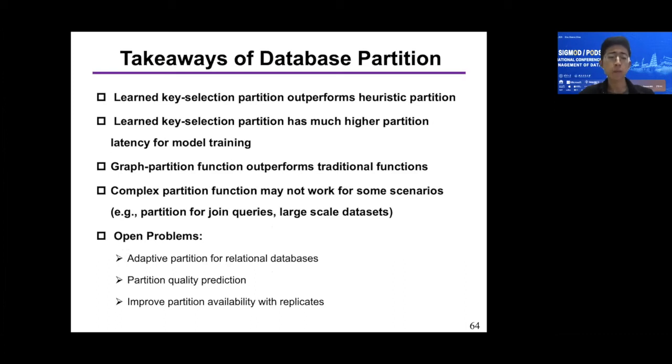So there are still many open problems, like adaptive partition for relational databases, the partition quality prediction, which is especially important for learning-based partition selection methods, and how to improve the partition availability with replicates for, like, the small tables.